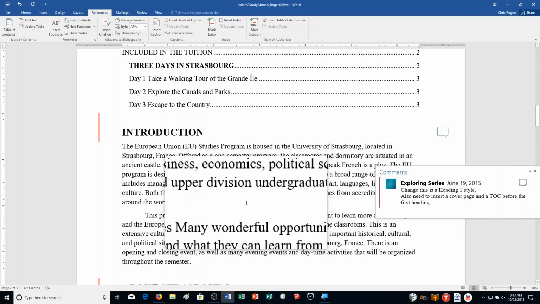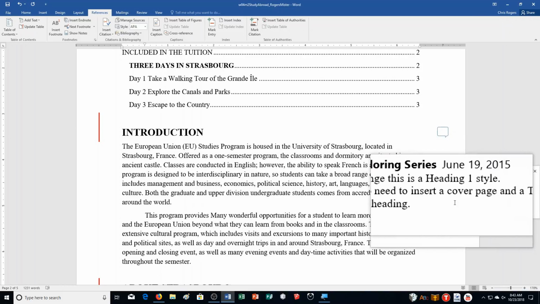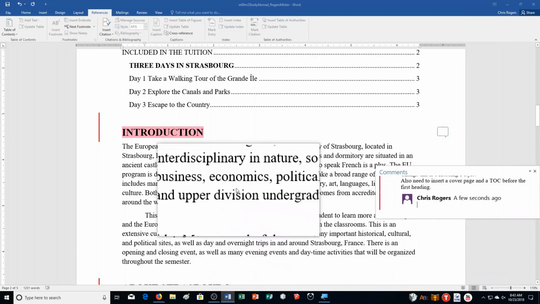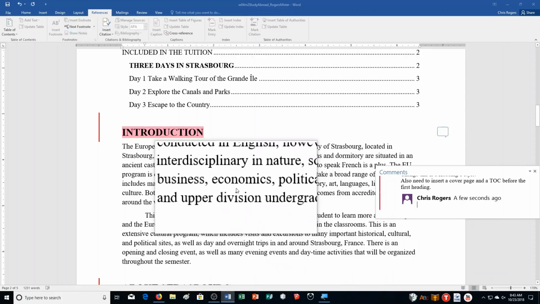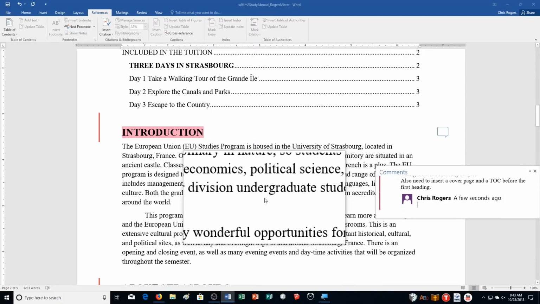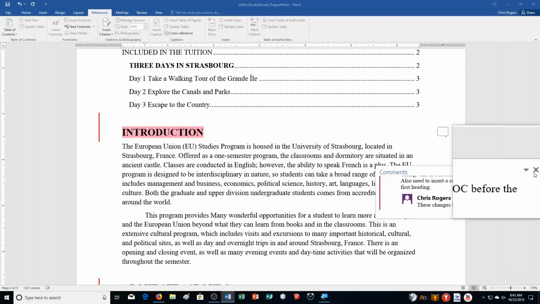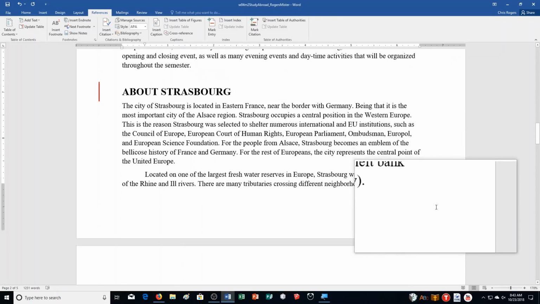So I need to reply here to the comment. So I'm going to click on the reply button right here. You can see it comes up, and I'm just going to put down, these changes have been made, because we did do those things. So I put that comment in. These changes have been made. You might say something to that effect. That's a little bit different.